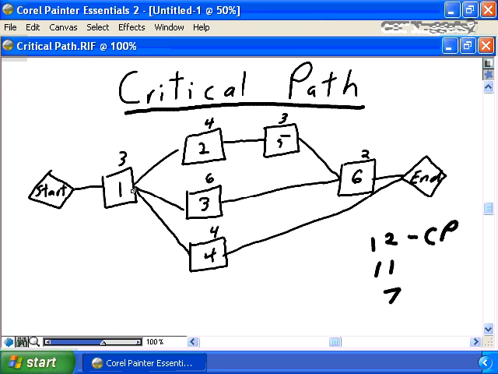But realize that there's other paths through the project. Tasks 1, 3 to 6 is very near to the critical path. You need to watch your near critical path tasks very carefully. Simply because a unit change of 6 days to 7 days for task 3 would in fact make that path 12 as well, in which case you have 2 critical paths for your project.